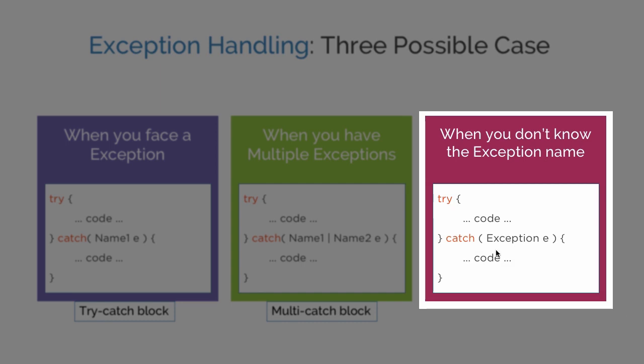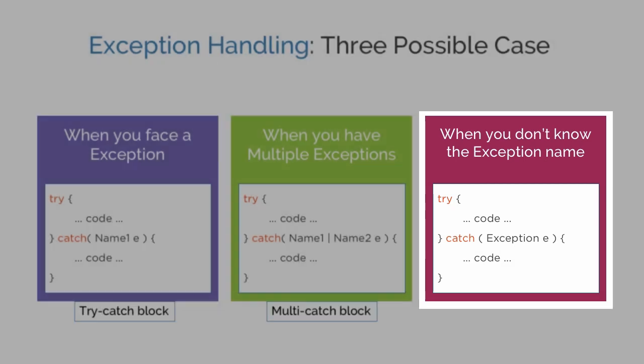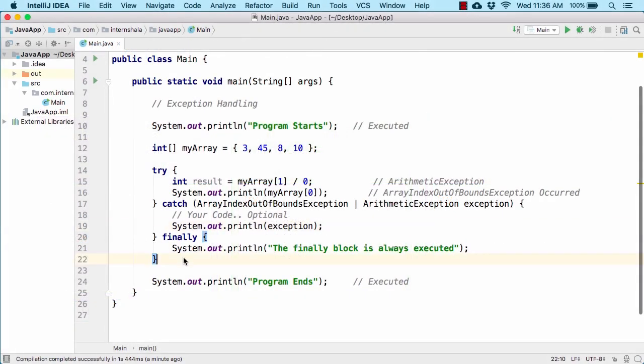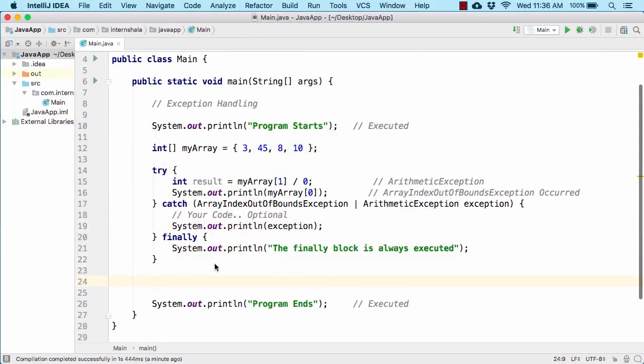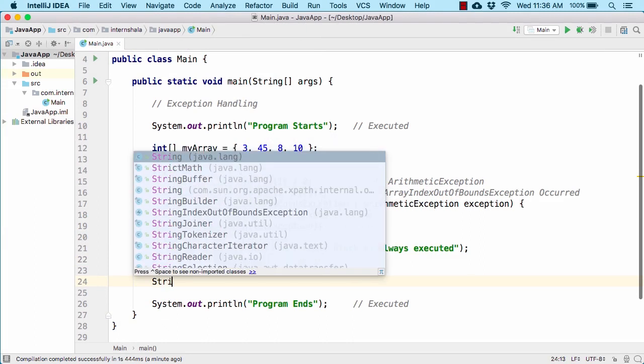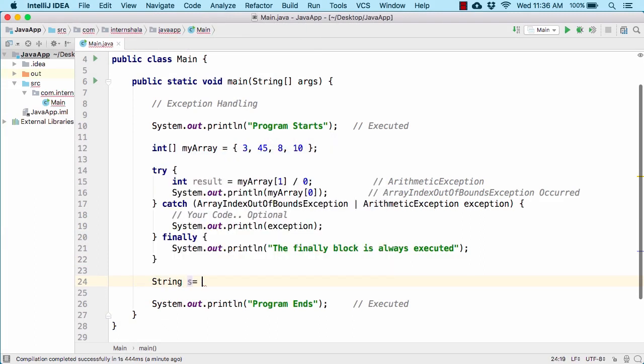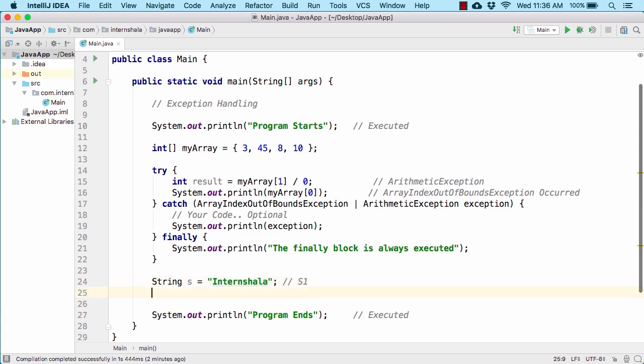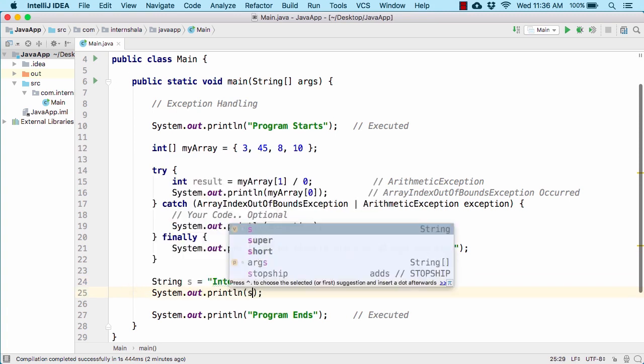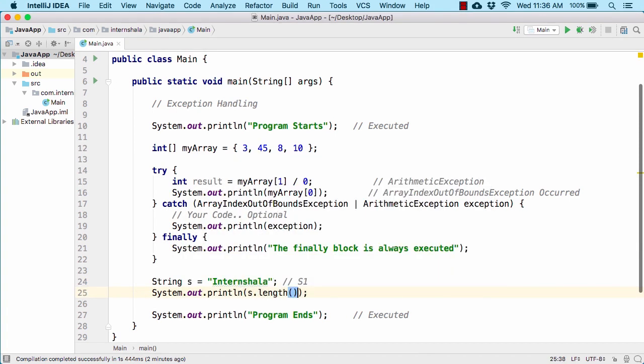So let me show you such a scenario within the IntelliJ IDE. So here right after this try catch finally block, let me show you one more example. Let us use String s equal to, let's say, InternShala. Now, as we all know, this statement is simply going to create an object. Let us assume s1, right? s1 is the object created inside the heap memory. Now, if I try to print out s.length, it will simply print out the length of our string.